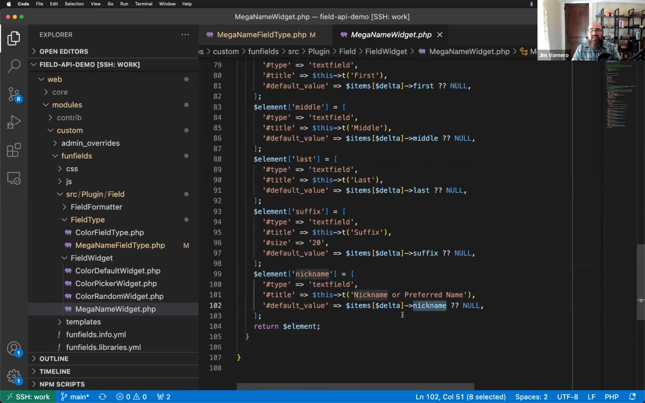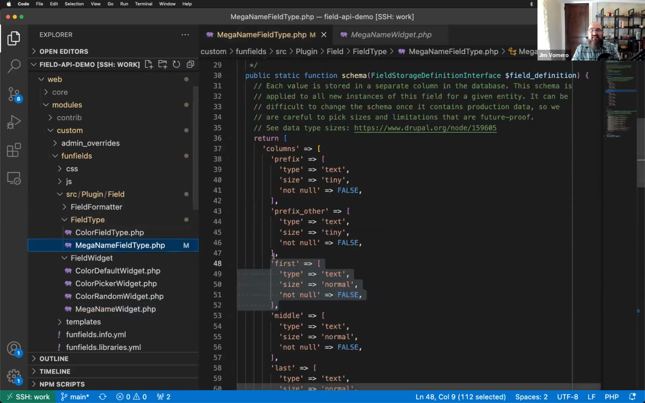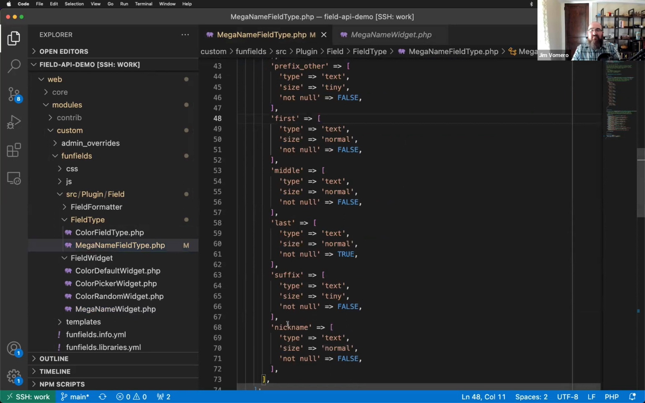Maybe the only thing worth calling out is this pattern right here. Each item, as it's called in this method, has a property that has the same name as the machine name of the data table. So nickname, suffix, and last are the exact same thing that we saw in the schema definition. So as long as you use the same naming conventions, you can get the data to the right place.